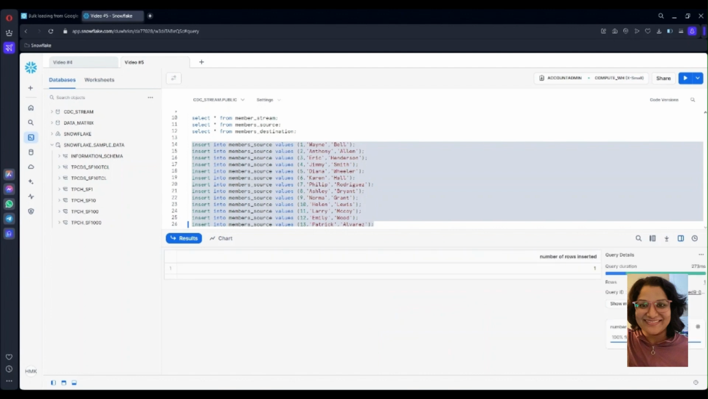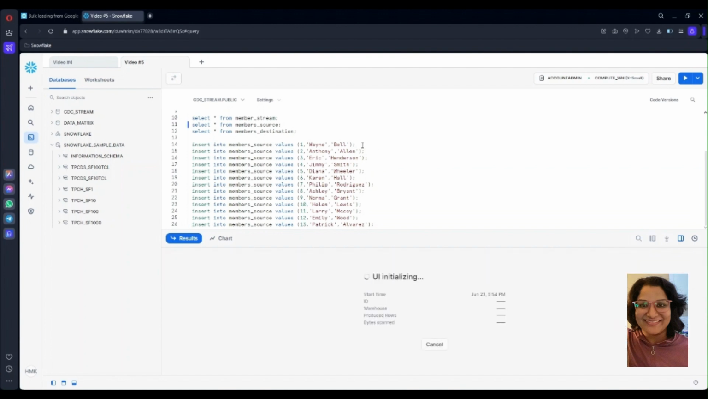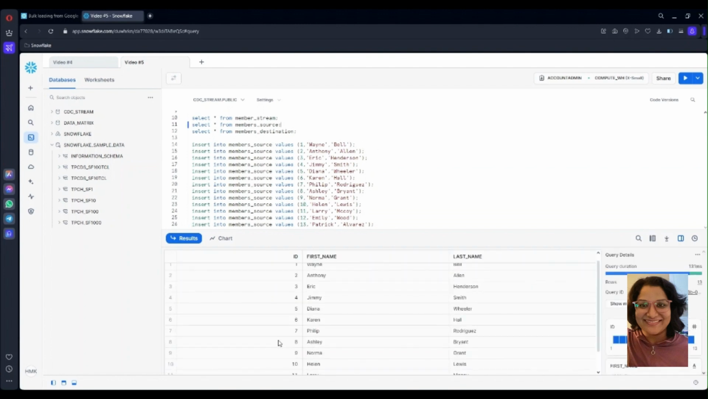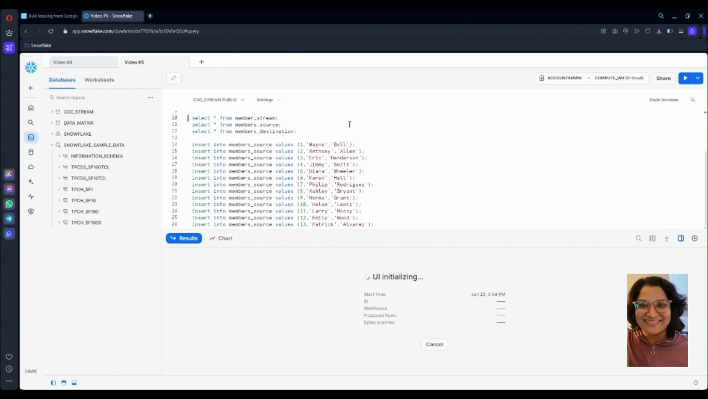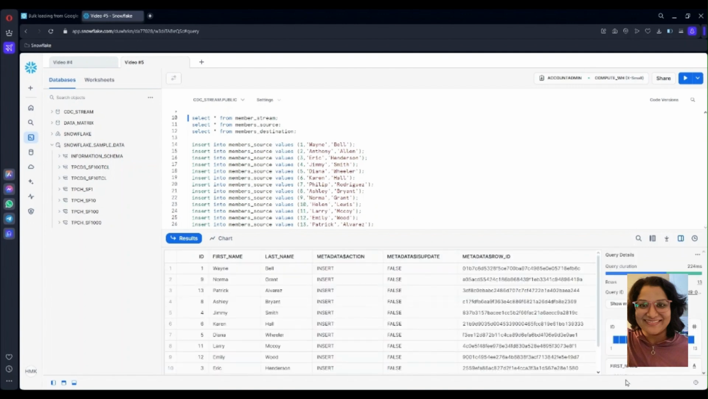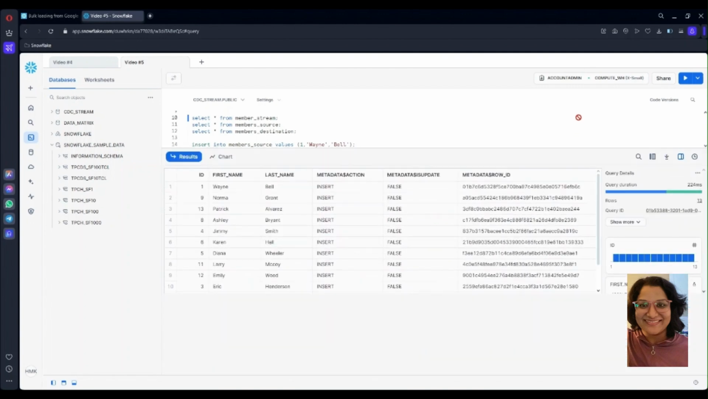So this is done. Okay. So now let's see the source table. You see there are 13 records inserted into the source table. Let's see what is in the stream table. Okay, so this is something that is important for us.